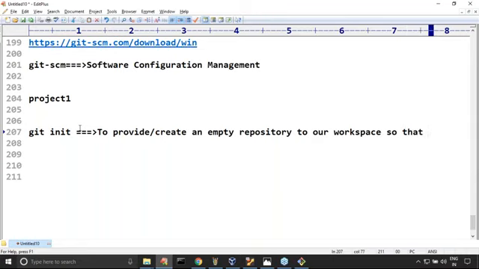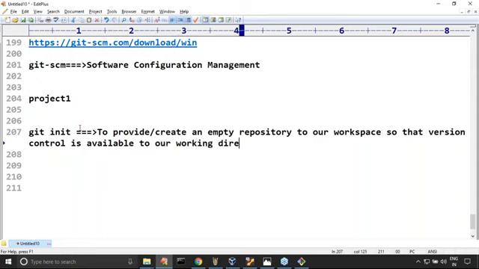so that, sir, version control is available to our working directory. Can you please observe? Are you in a position to understand, right?